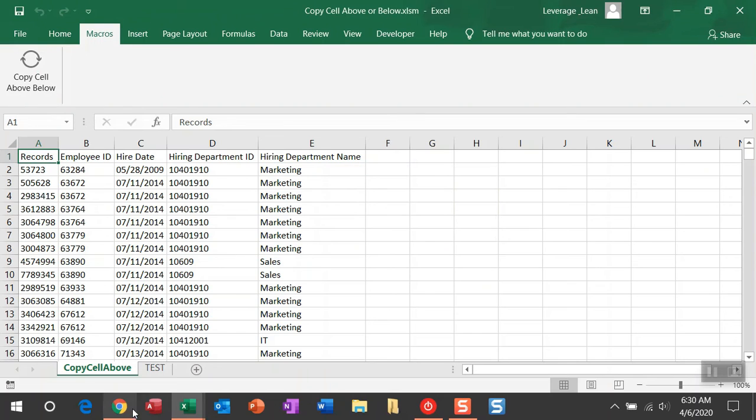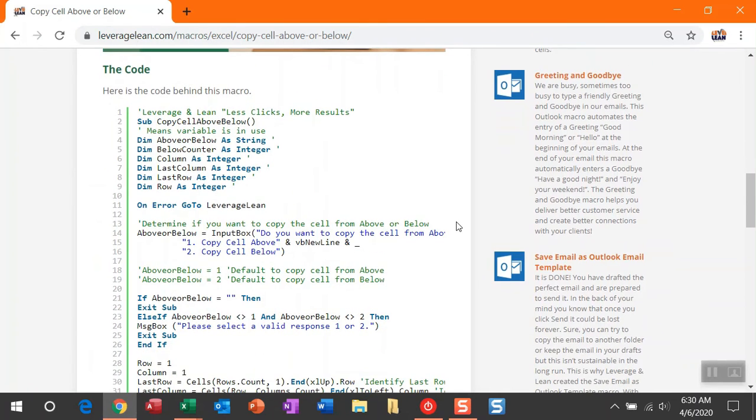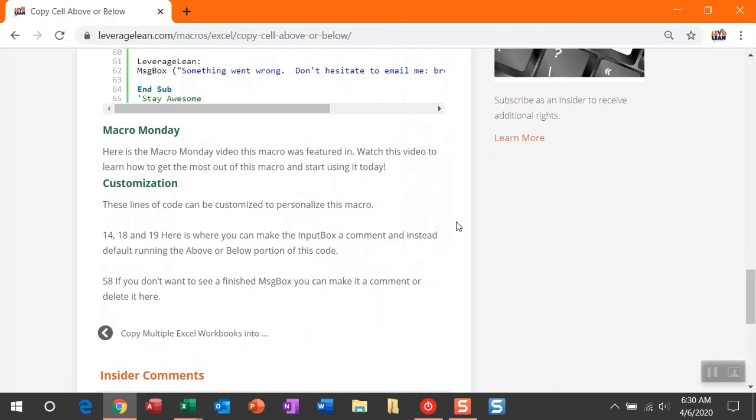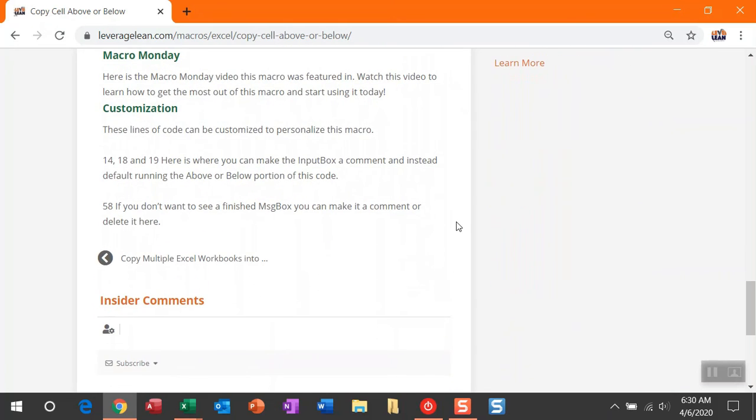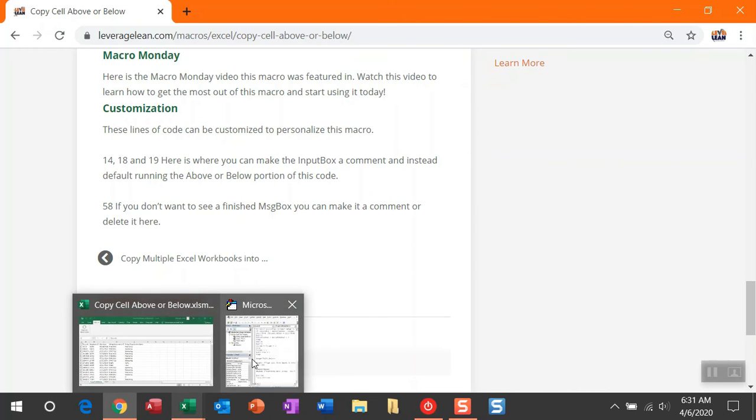Now navigating back to leverageandlean.com, I have another section down here that I want to show you. It's the customize section. So what am I pointing out here? There is some things you can do. You can just remove that input box altogether, and you can just remove that finished message box if you just want this to run and not notify you that it's been completed. So let me show you where you can do that.